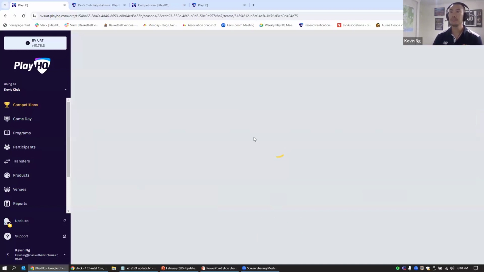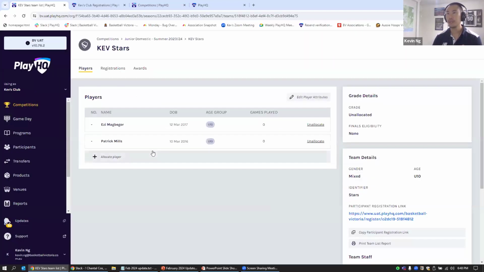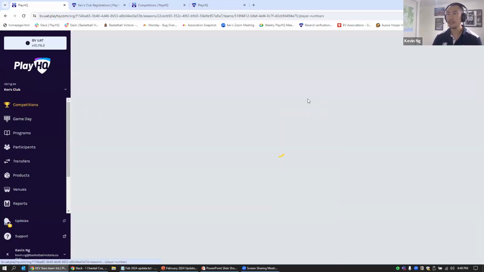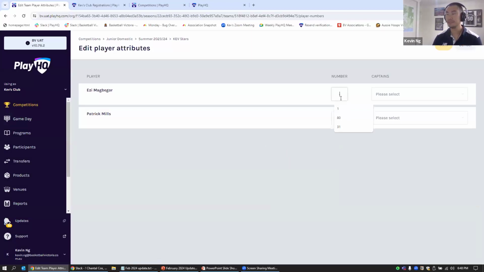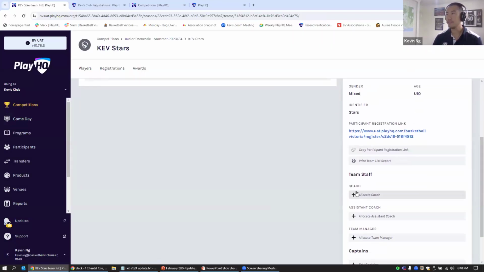Once we've created the team, you can add players to that team by using your filters and selecting the players to add to that team. You can then also add their singlet numbers. Okay, so she might be 1, he might be 2. The other thing you can add are your team staff. So your coaches and team managers and assistant coaches can be added over here.